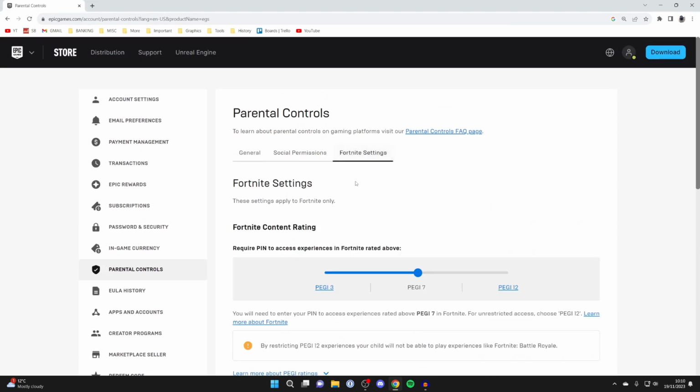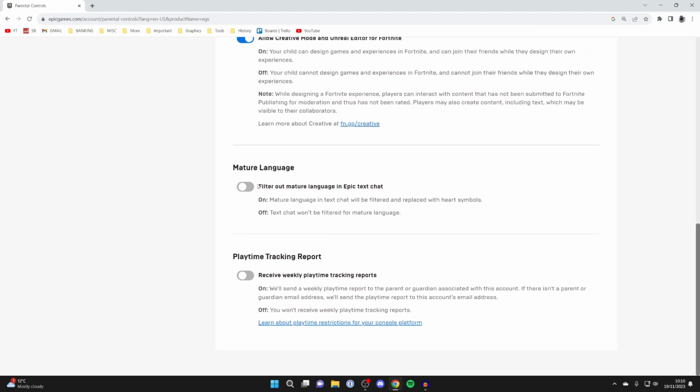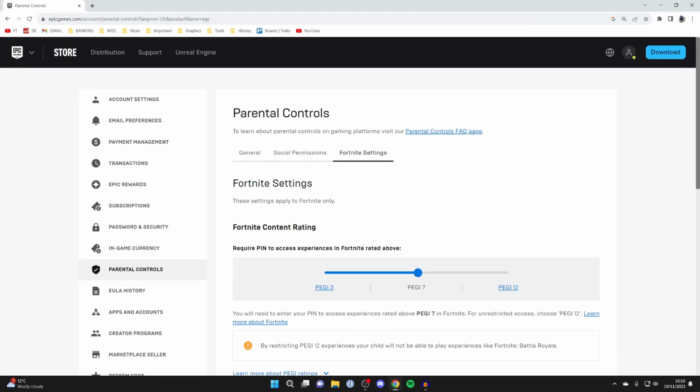And they've also got the Fortnite settings as well. So for example, you may want to allow creative mode and the editor for Fortnite as well. And you may want to change language settings. So there's quite a few you can do there.